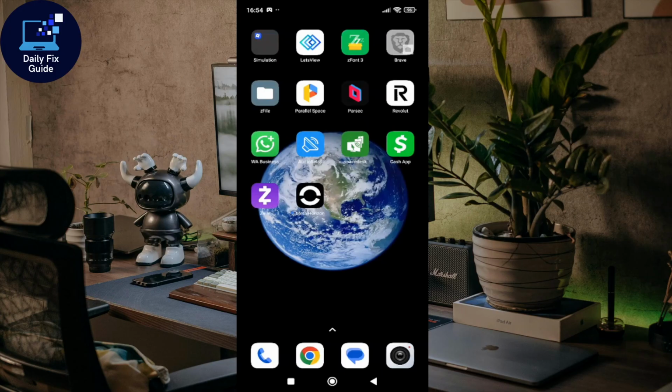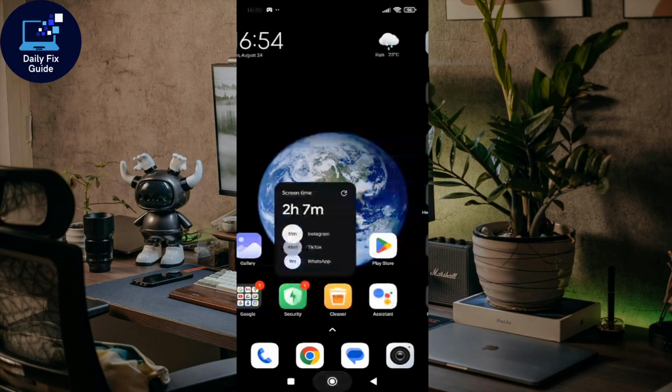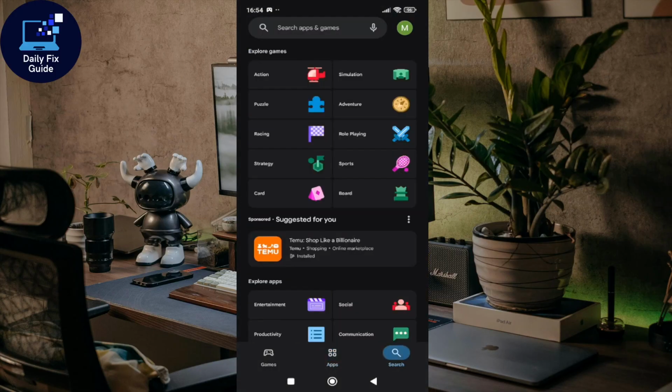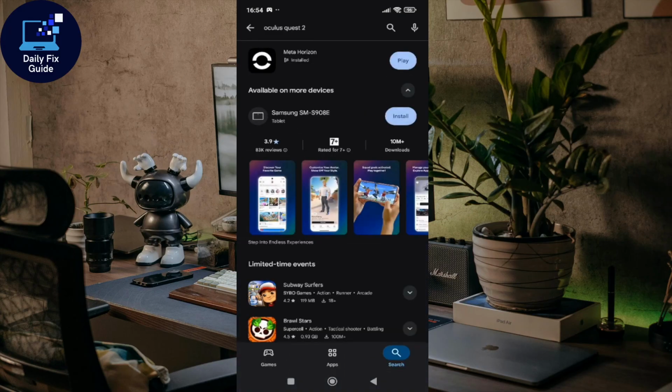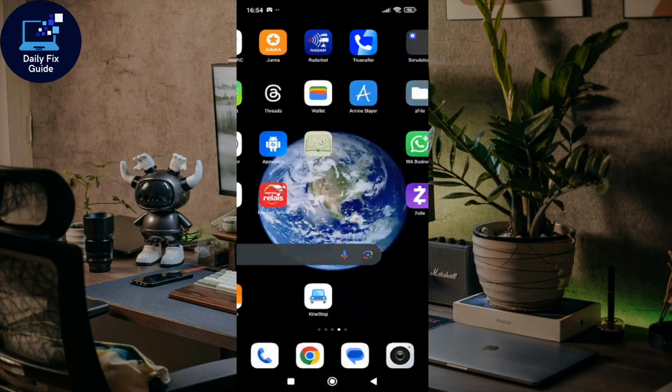In this video I'm going to show you how to log back into your Oculus Quest 2 account. First of all, it's not called Oculus anymore. If you go to any store, Play Store, App Store, whatever it is, and look for Oculus or even Oculus Quest 2, you'll find Meta Horizon instead. So it's called Meta Horizon at the moment.